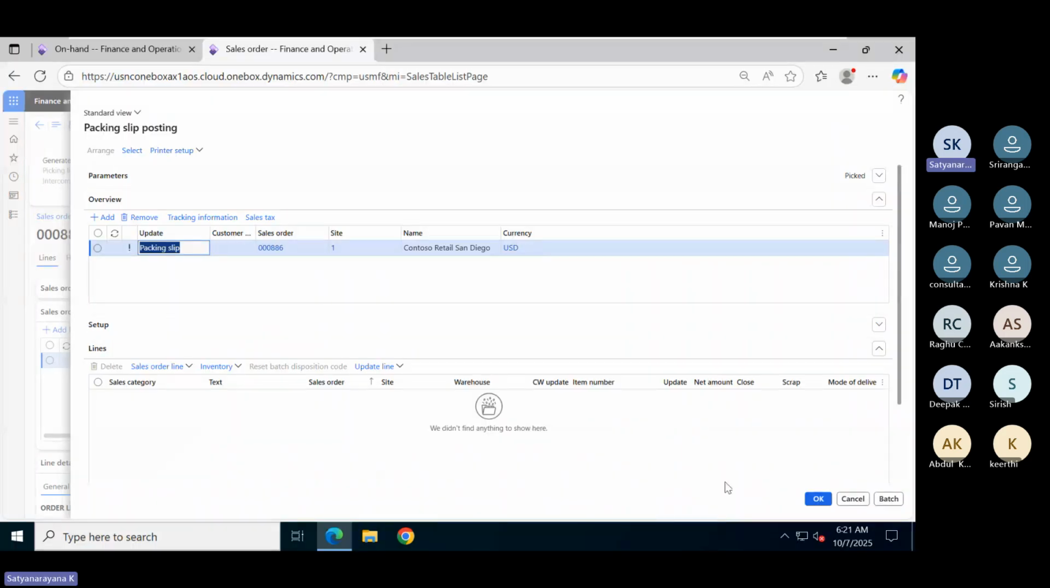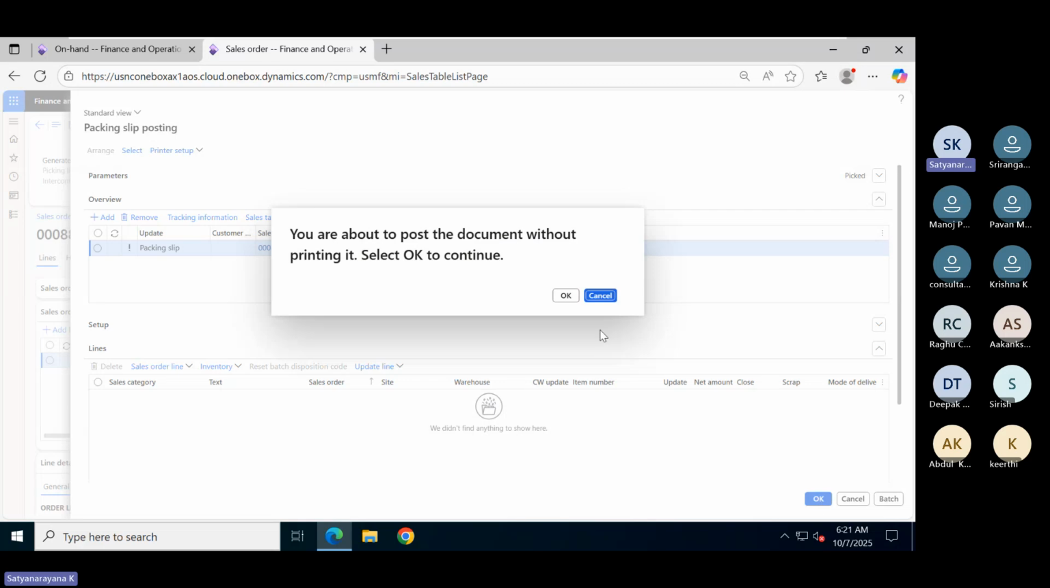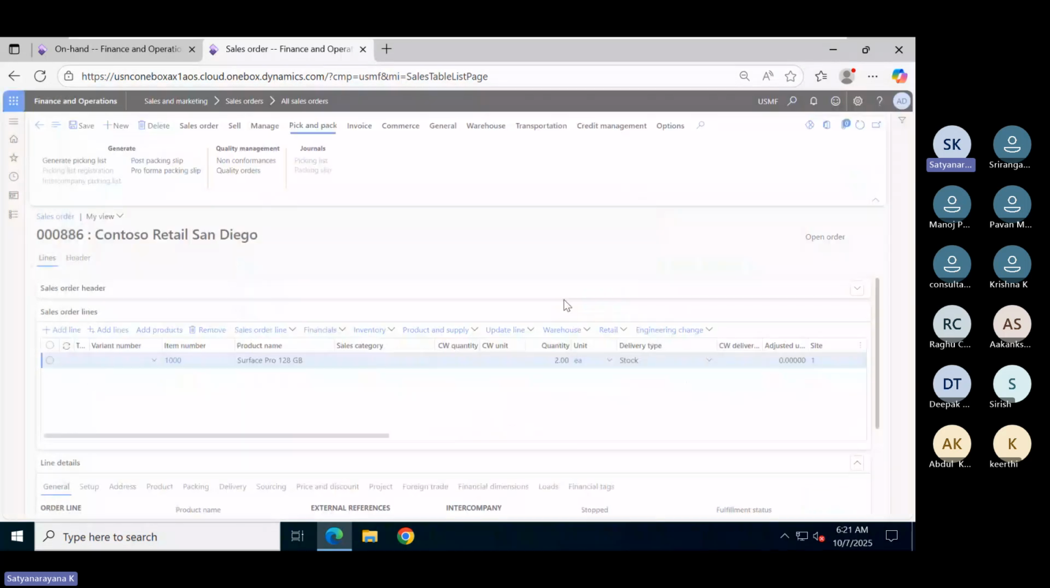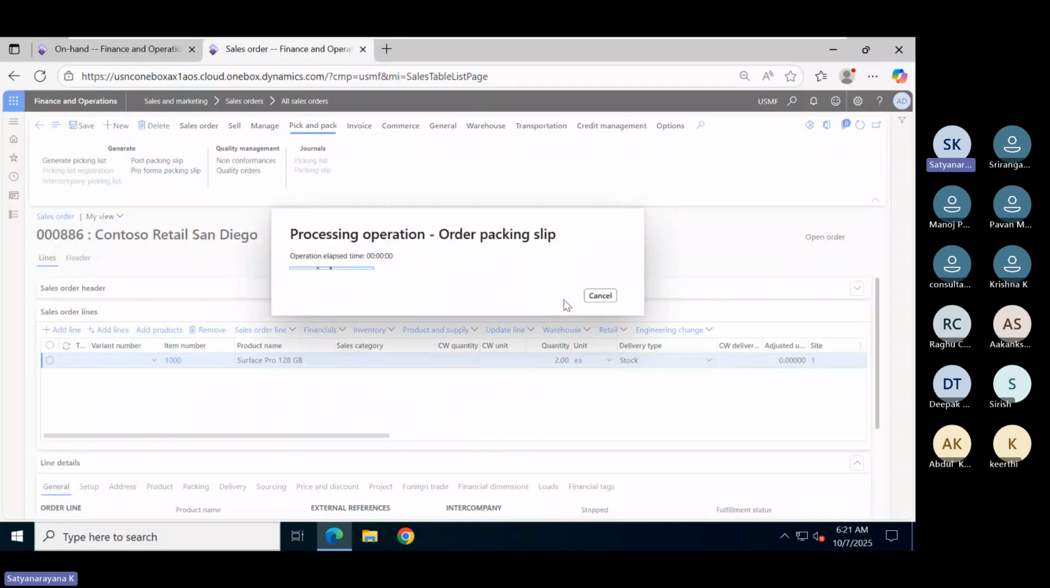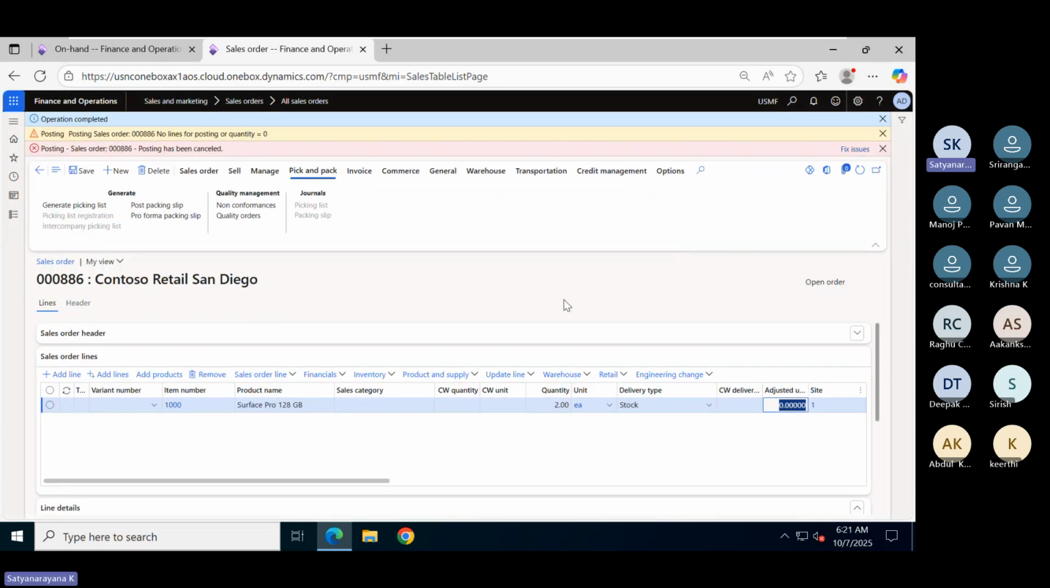So I'm clicking OK. I'm getting a message. This is information, not an error message. It is a warning or information. I'm proceeding. I will explain what that is. But now I am getting an error message. Here it is showing posting sales order, no lines for posting, quantity is equal to 0. What do you mean by this one?